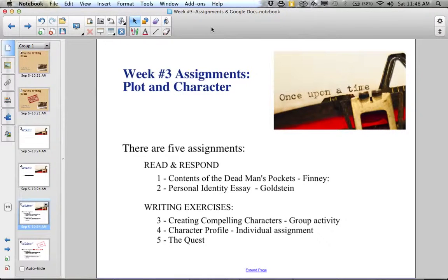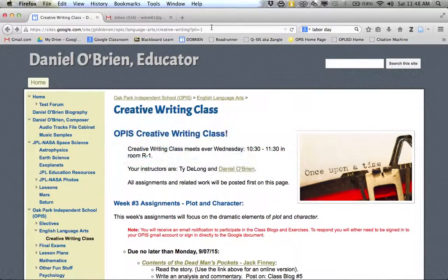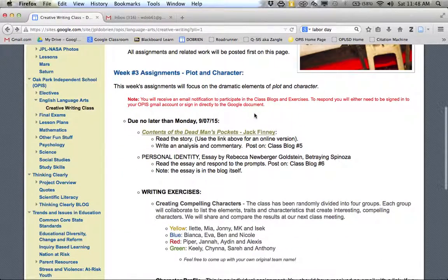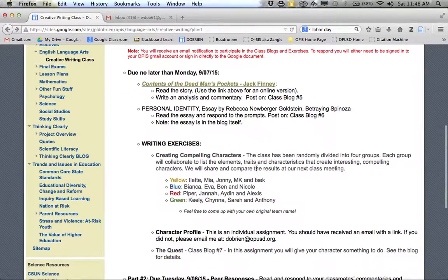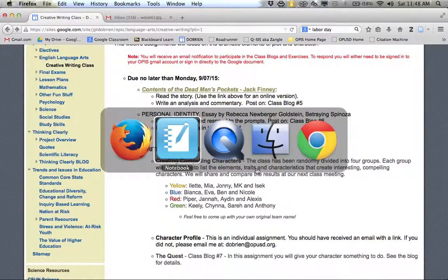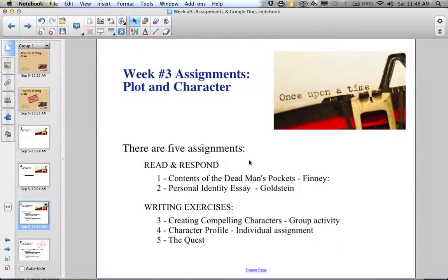There are 5 assignments this week. They are all listed on my creative writing webpage. And all the descriptions and all the details are there, and also on the individual web pages and blogs as previous weeks. But I just want to make sure that everybody understands that you have 5 assignments: 2 reading responses, 3 writing exercises. The first one is Contents of the Dead Man's Pocket, the fiction short story by Jack Finney. And then the second is the Personal Identity essay by Rebecca Goldstein.